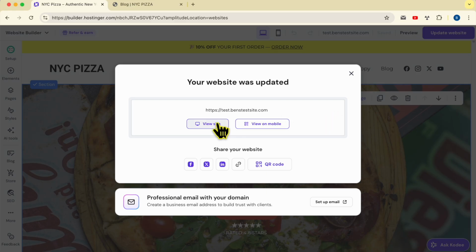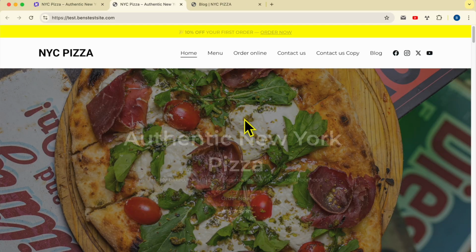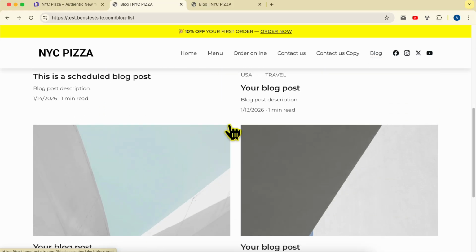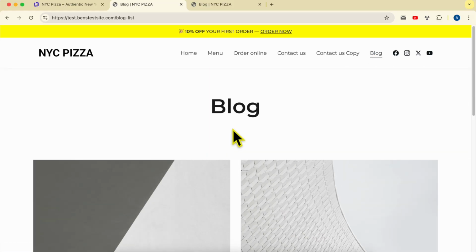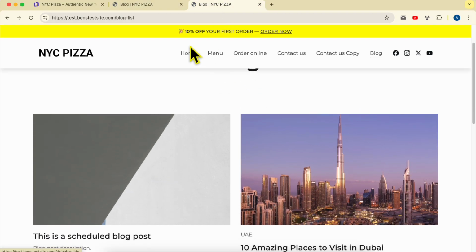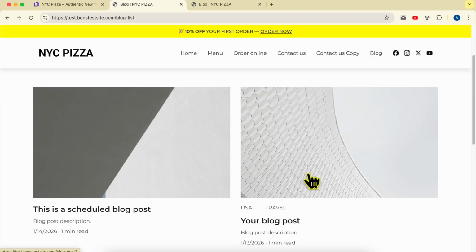Now that my website is updated, let's view it live. Go to blog, and as you see, no more Dubai blog posts. And this is the before and this is the after. And this is how to remove an article from your blog in HostSinger website builder.